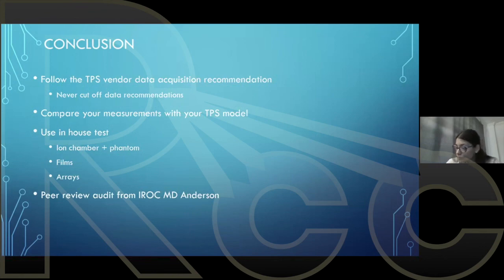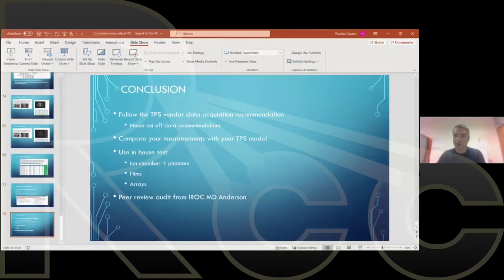Thank you, Paulina. That was fantastic. I had a couple of questions that were submitted that we could take now. Someone asked, why do we always have to use square fields for performing beam data collection, and why not use rectangular fields?